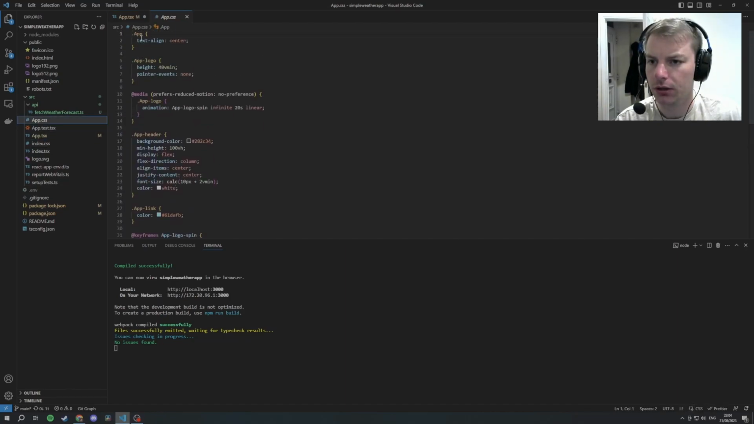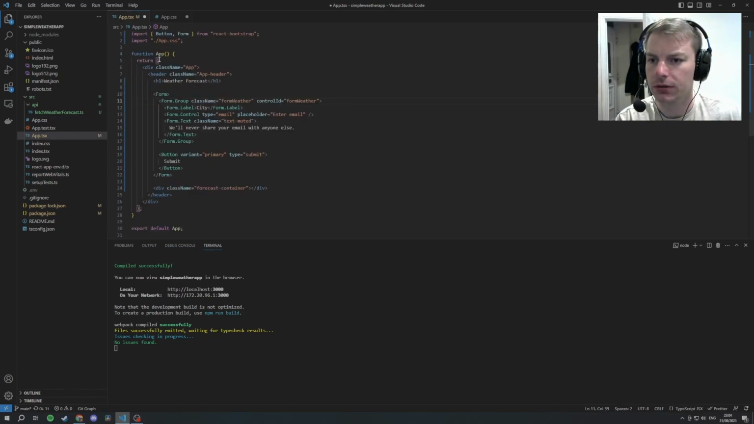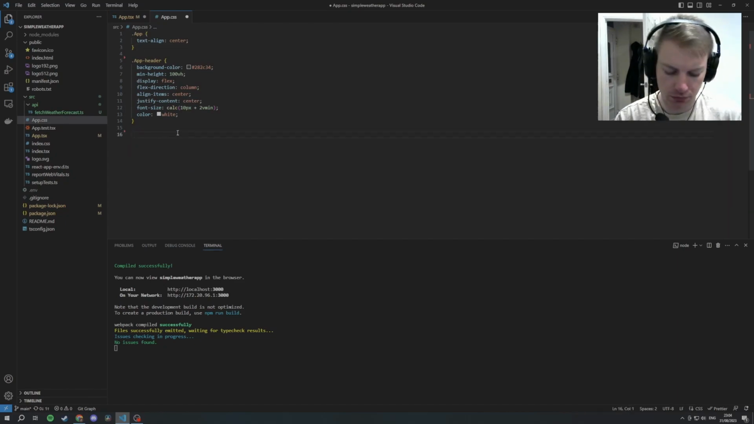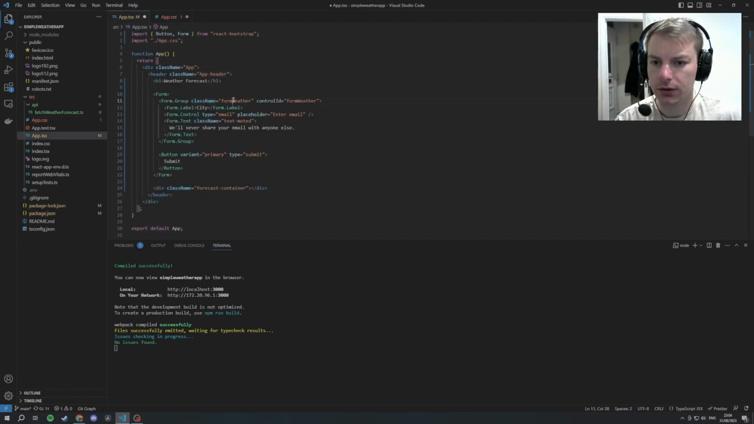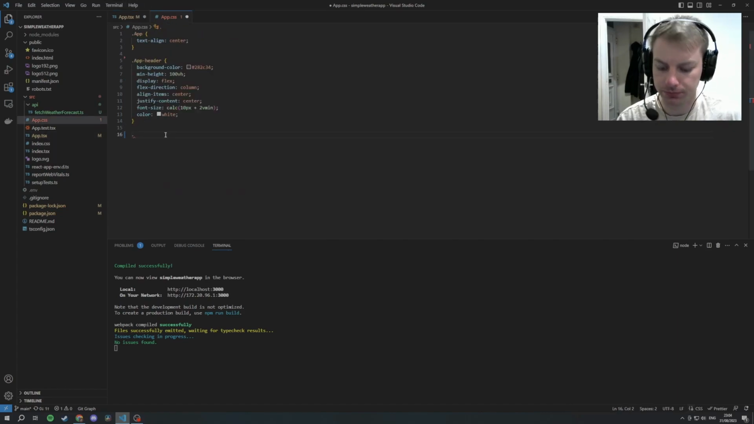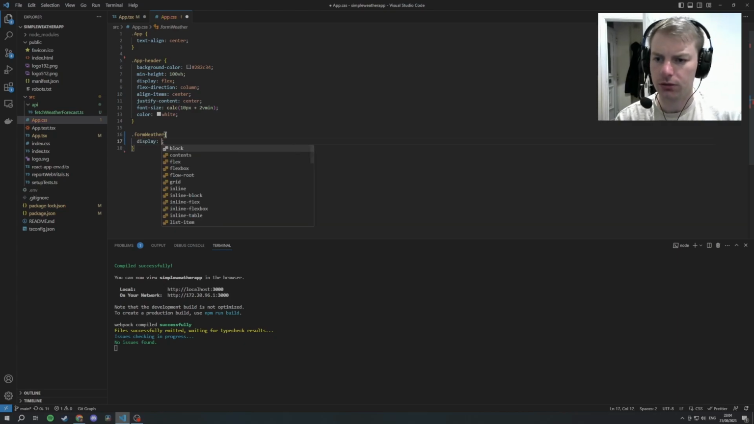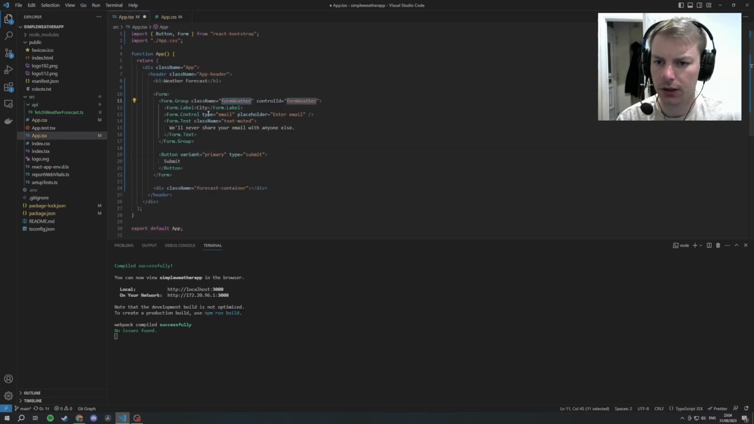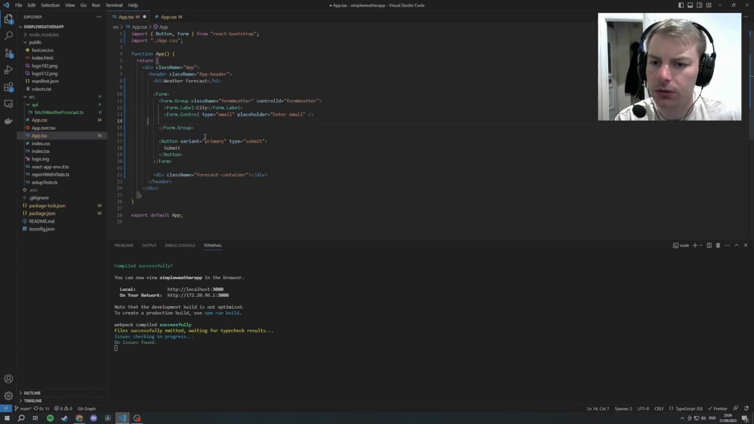I don't think we're using any of this. We're using app header and we're using app, because I believe that's here and here. But everything else I think we can remove. And we want to add a form weather. And my understanding is that you can do display flex and do flex direction column. I think that should make these all land on top of one another. We don't need this.